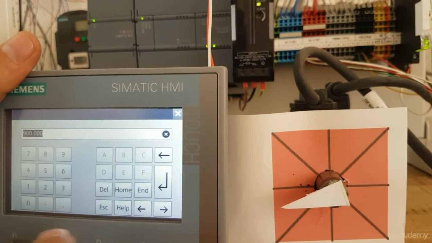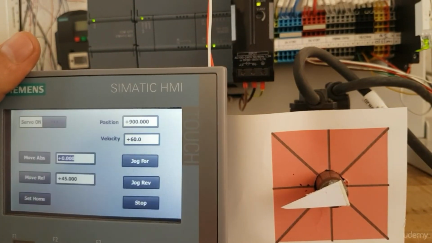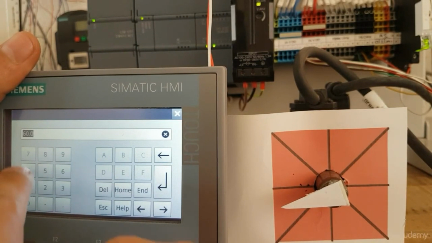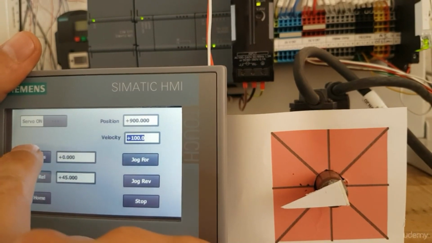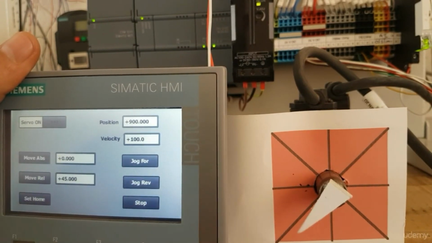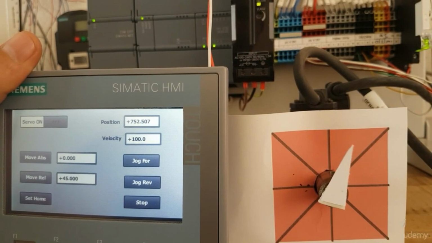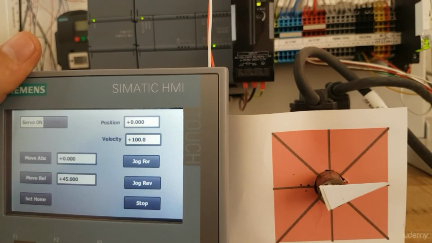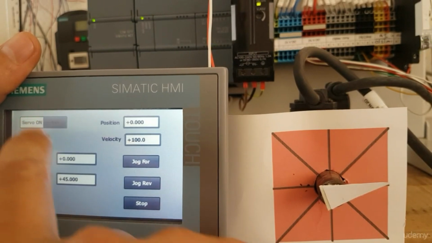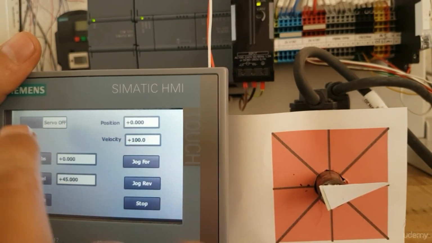And I say go to 0 position, and I change my speed to 100 degrees per second, and I say move ABC, move absolute. Please go to 0. Servo off and servo on.